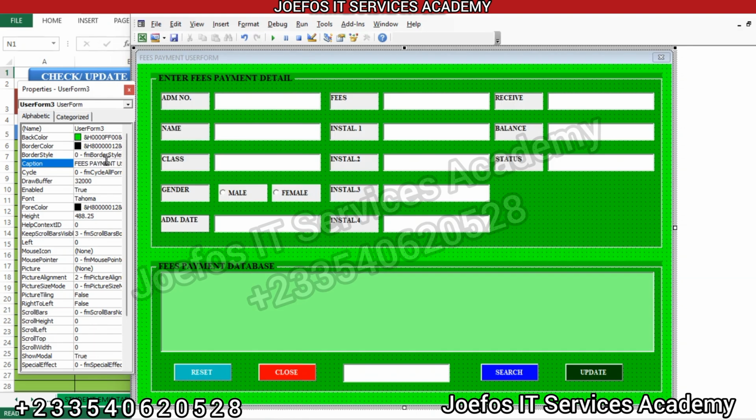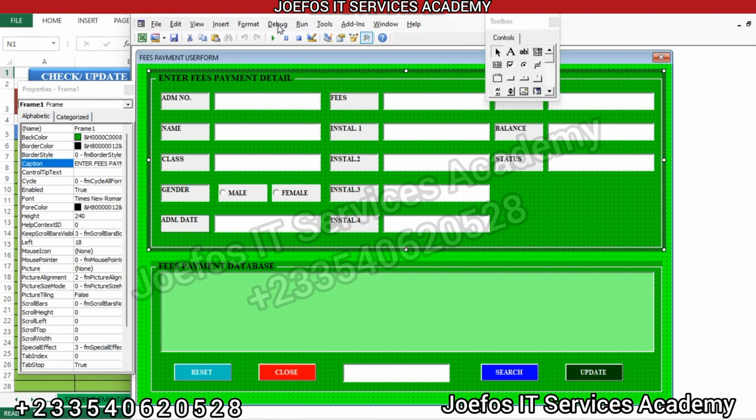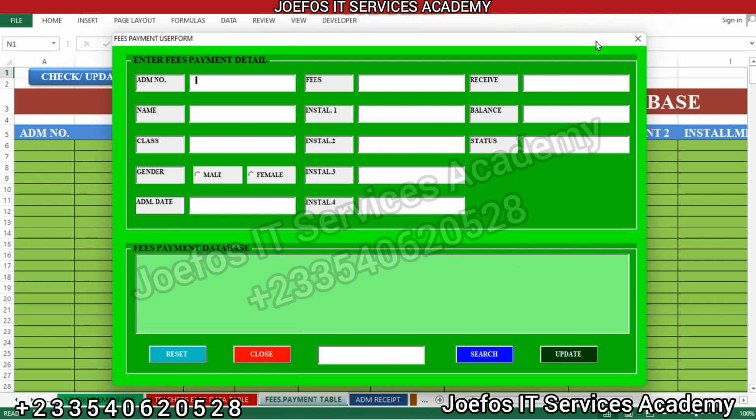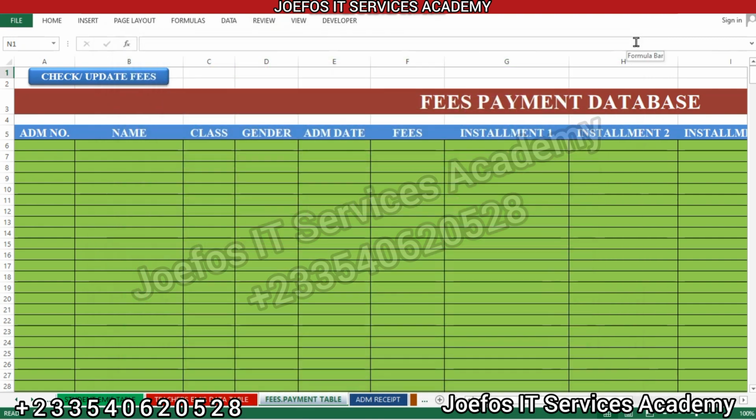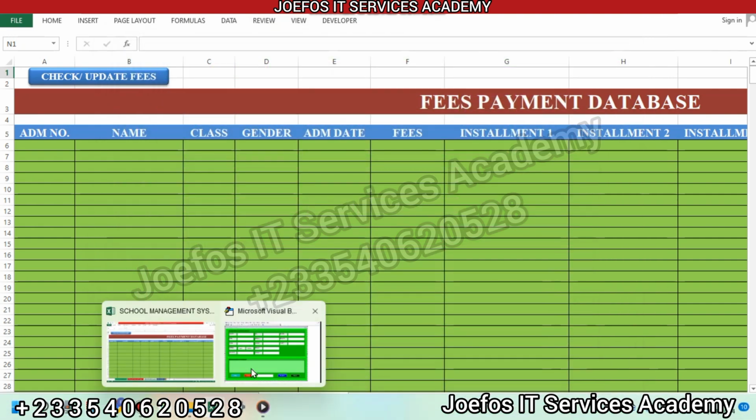Good, so we have it up and running there. So let's just run this form and see how it will look like. So we run it like this. Good, now let's continue and do another setting inside this particular user form.